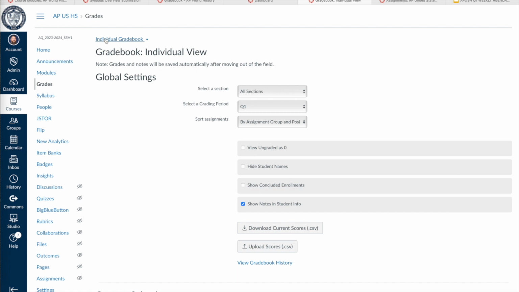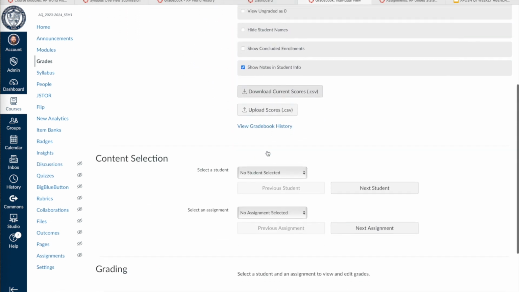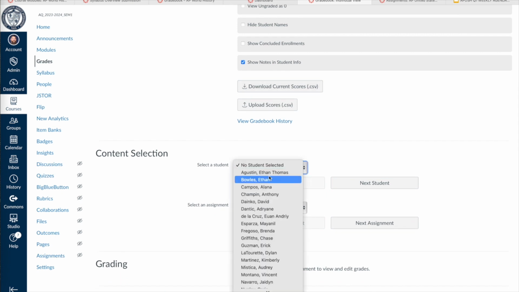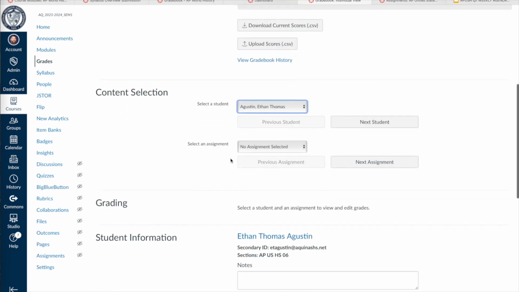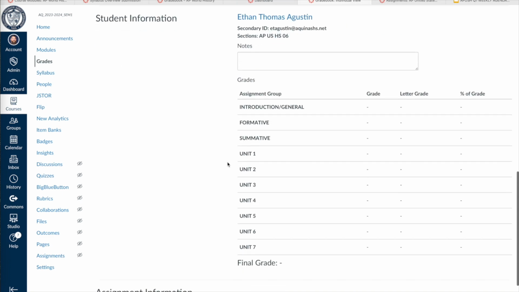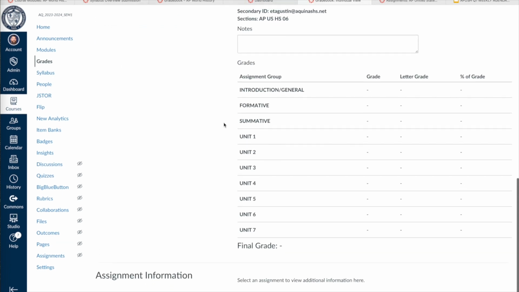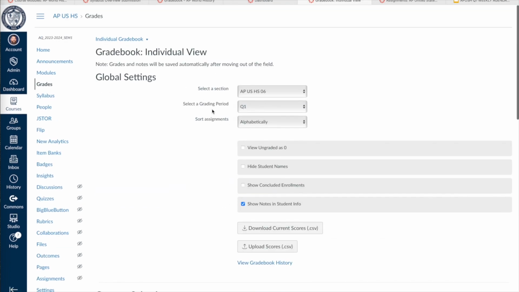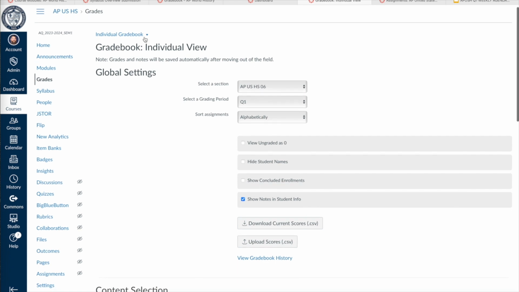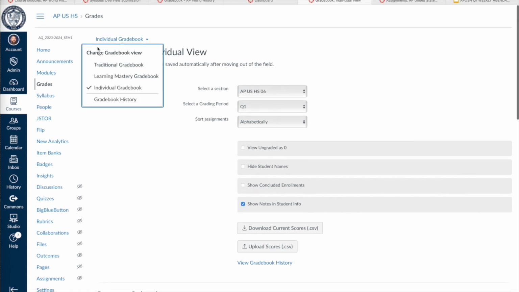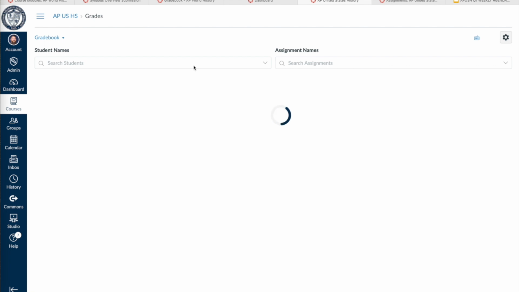You can also toggle it to individual gradebook, all right, where you're going to look for a specific section, a specific quarter, and then you can start pulling some records of a specific student, whatever it is. All right. And then you can see everything for that one student. That might be helpful if you're going into a teacher-parent conference or something like that. For the most part, you're going to end up being in the traditional gradebook.